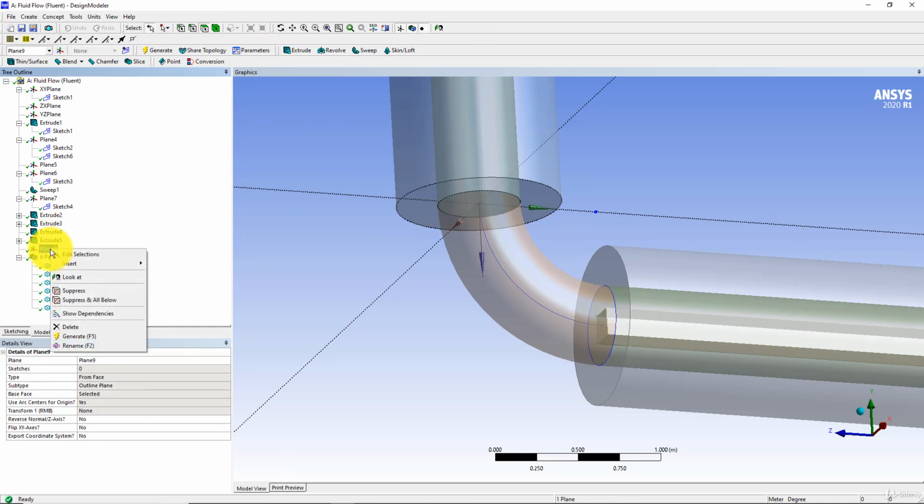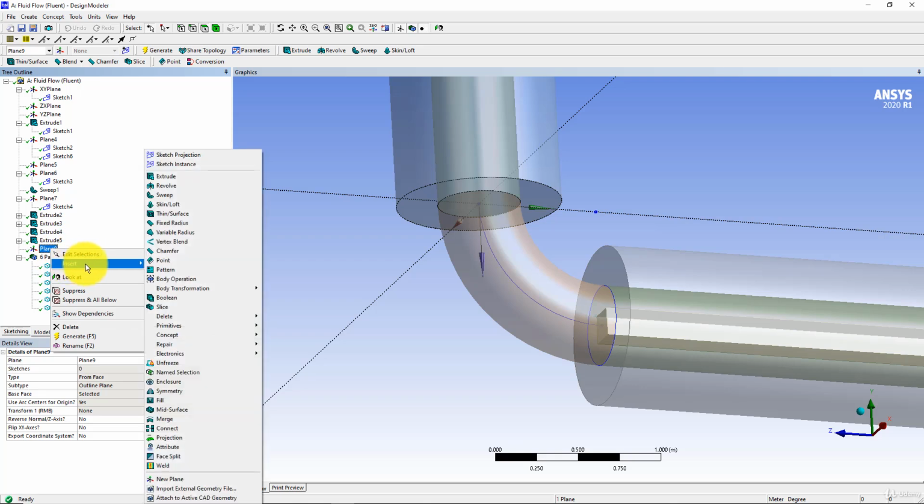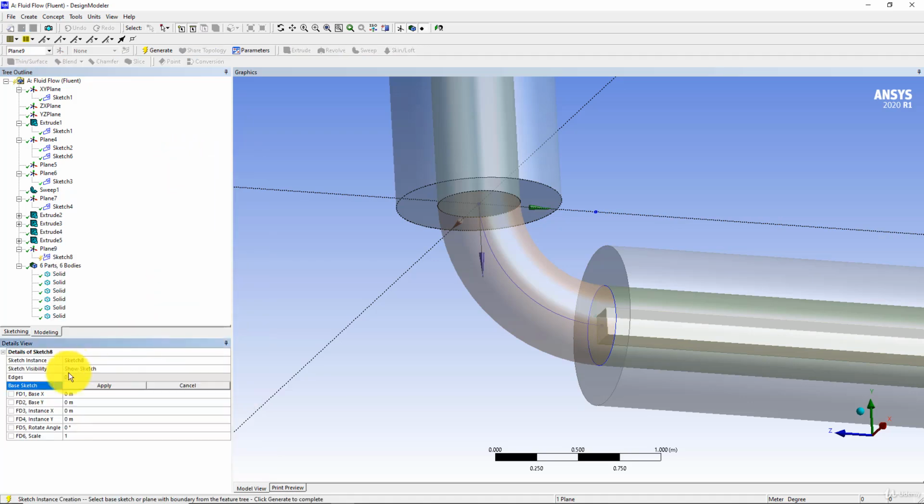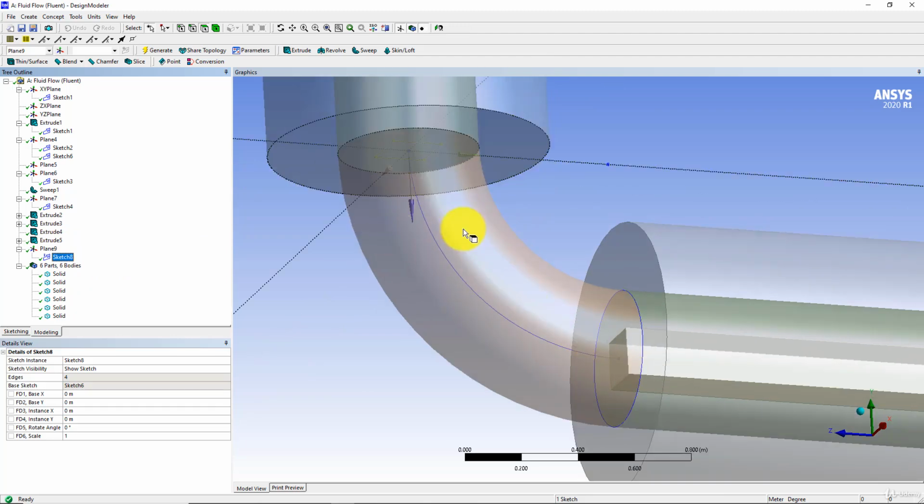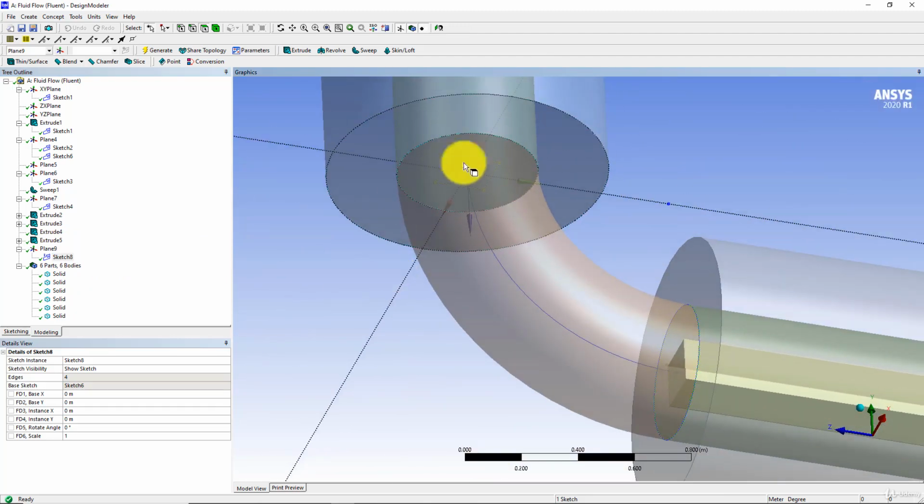And then right click on this plane number 9 and choose the insert command, and the first option is the sketch instance. Sketch projection is also a command, but I will not discuss that right now. So use this sketch instance, and the base sketch would be sketch number 6 over here on plane number 4. So therefore choose sketch number 6 from the tree outline and click on apply. And as you don't want to move anything here, just keep these things on the default dimensions and click on generate. And as you can see, now this sketch is copied on plane number 9.